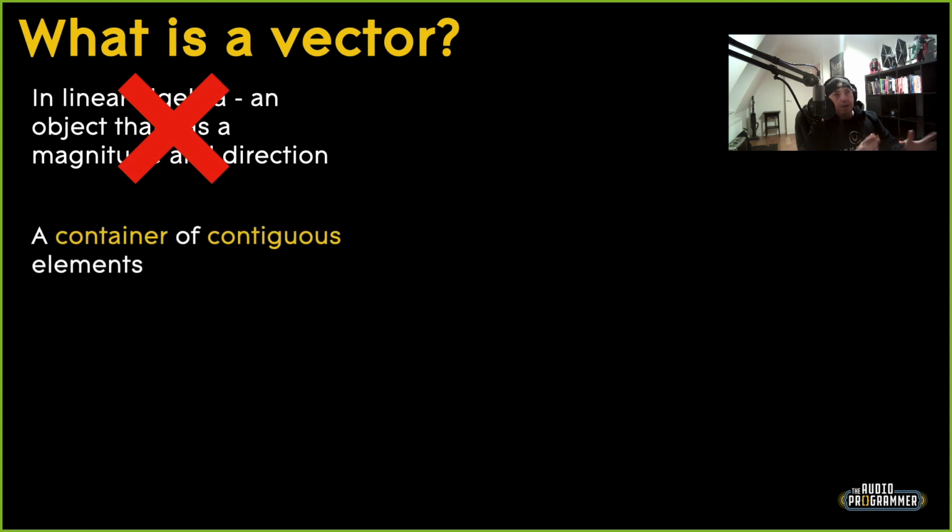The technical definition of a vector in C++ is a container of contiguous elements. So let's break down what that actually means, Alex. When you think of a container, what do you think of? Just something you put stuff in, something that can have stuff put in it. Exactly. So it's something that holds something else, like a box is a container.